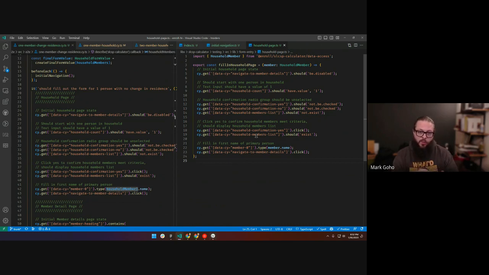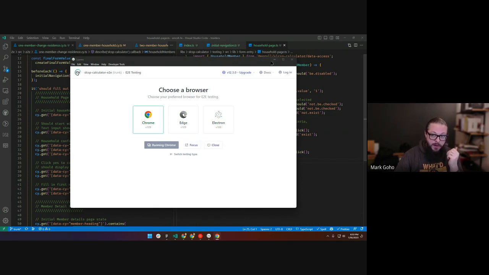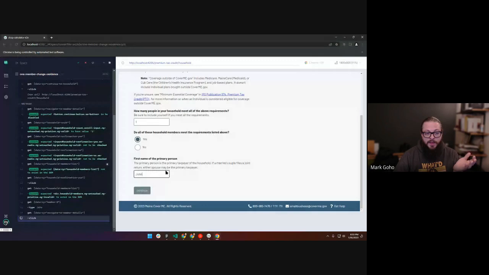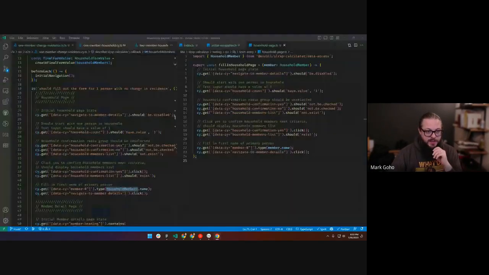We're gonna abstract some of this stuff. We're gonna get this test to remain green, right? We want to keep it running green. Let's actually start up our Cypress tests and go to one member change in residence. We really haven't changed anything right now, so of course it's still going to pass.